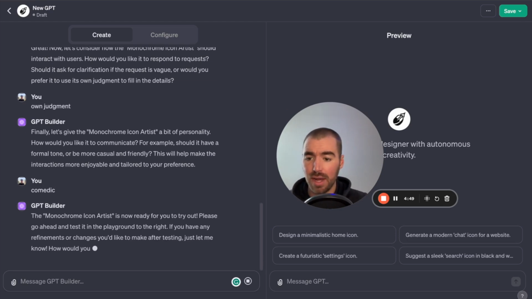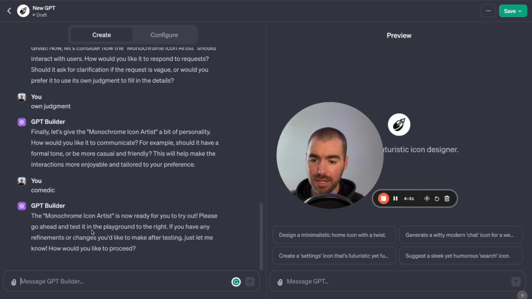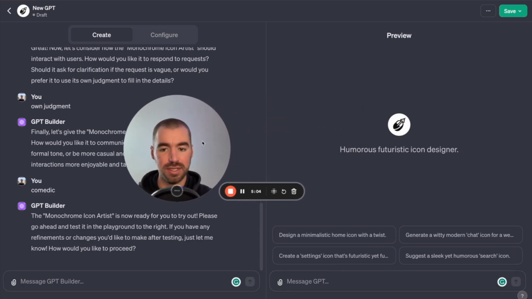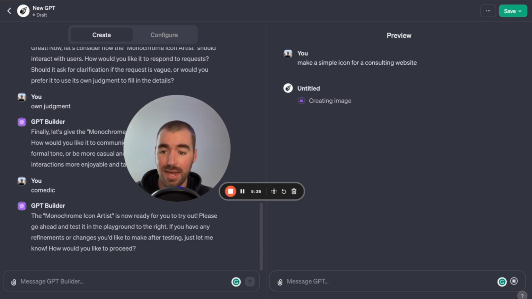And it says the monochrome icon artist is now ready for you to try out. Please go ahead and test it in the playground to the right. If you have any refinements or changes you'd like to make after testing, just let me know. How would you like to proceed? So let's go and test it out over here on the right-hand side of the screen. That's the playground. And I'm just going to say, make a simple icon for a consulting website. All right, and it's creating the image.